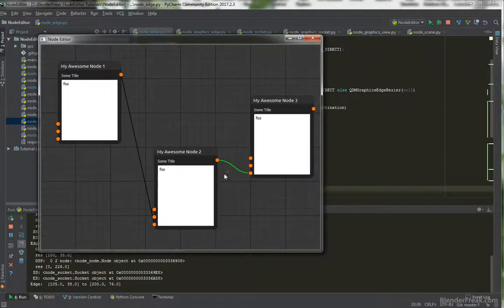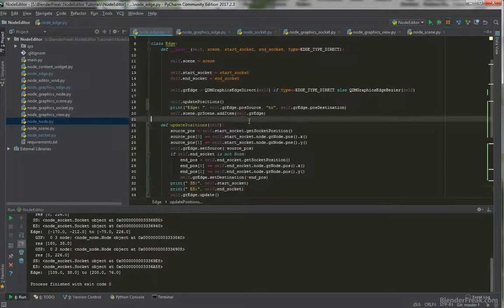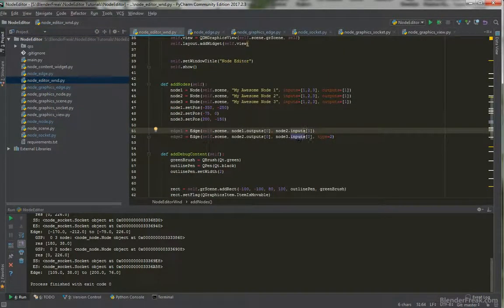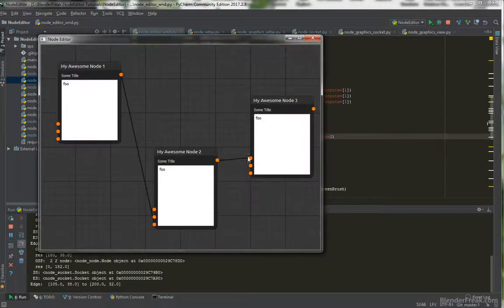So let's try to change this one to be connected to, for example, the middle socket or the last one. So this should be 0, 1 and 2. Should be pretty simple, and we can go to the editor window here, and this one was, I believe, here. So the end socket will be node 3 input second, and as you can see, these are connected correctly.